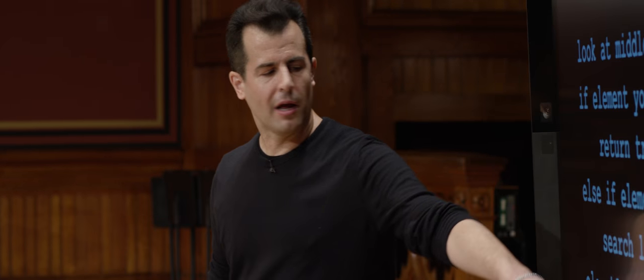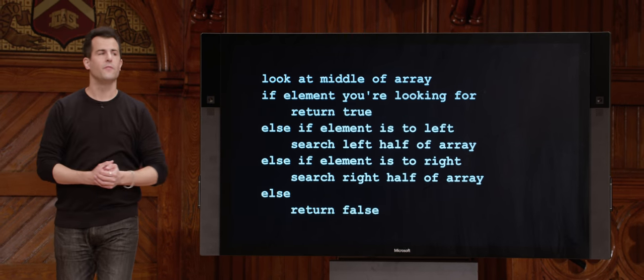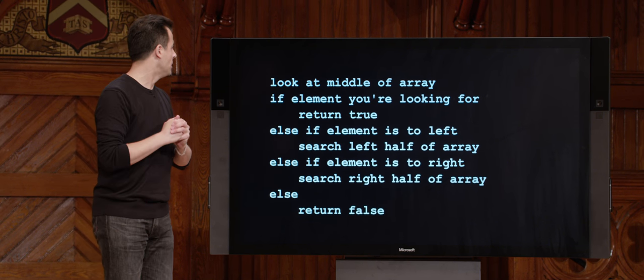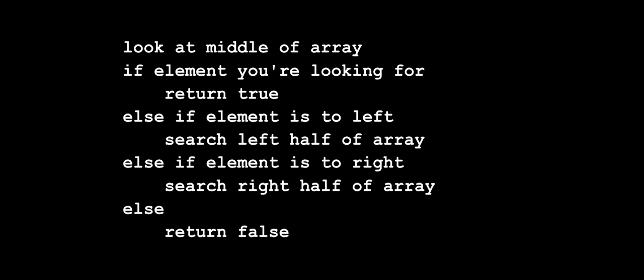Recall from week zero, when we searched for Mike Smith, I deliberately numbered all of the lines, and then I said, go back to step two or three, I think it was. Here, I seem to be cutting a corner. I'm just kind of waving my hand and saying, search the left half of the list, or search the right half of the list. But what algorithm should we use in either of these cases?